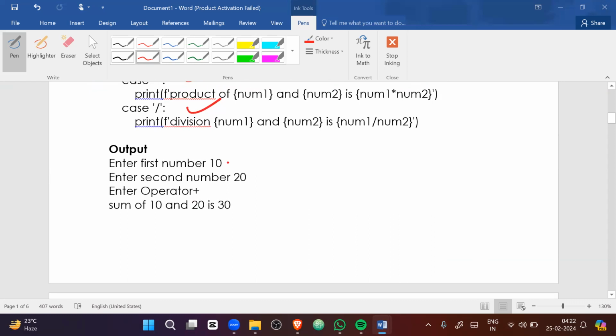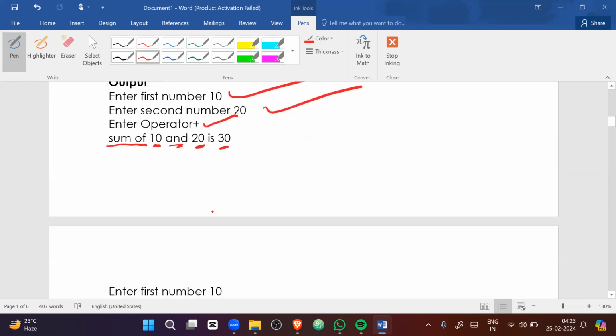So first, for example, if I execute the code, what is the output? Enter first number is 10, second number is 20, enter operator is plus. So this is the message printing. This is variable data. What is variable data? 10, and it is printing as it is. What is variable data? 20. What is the operation?